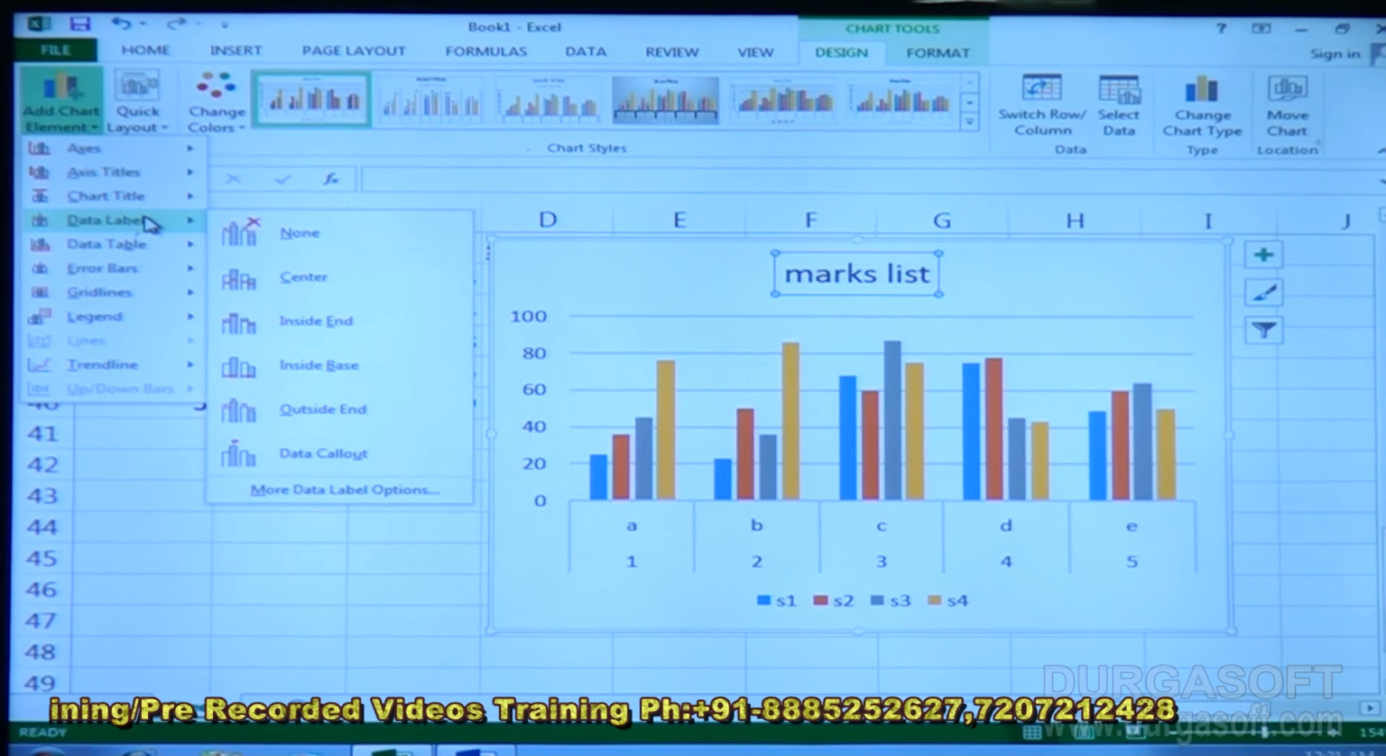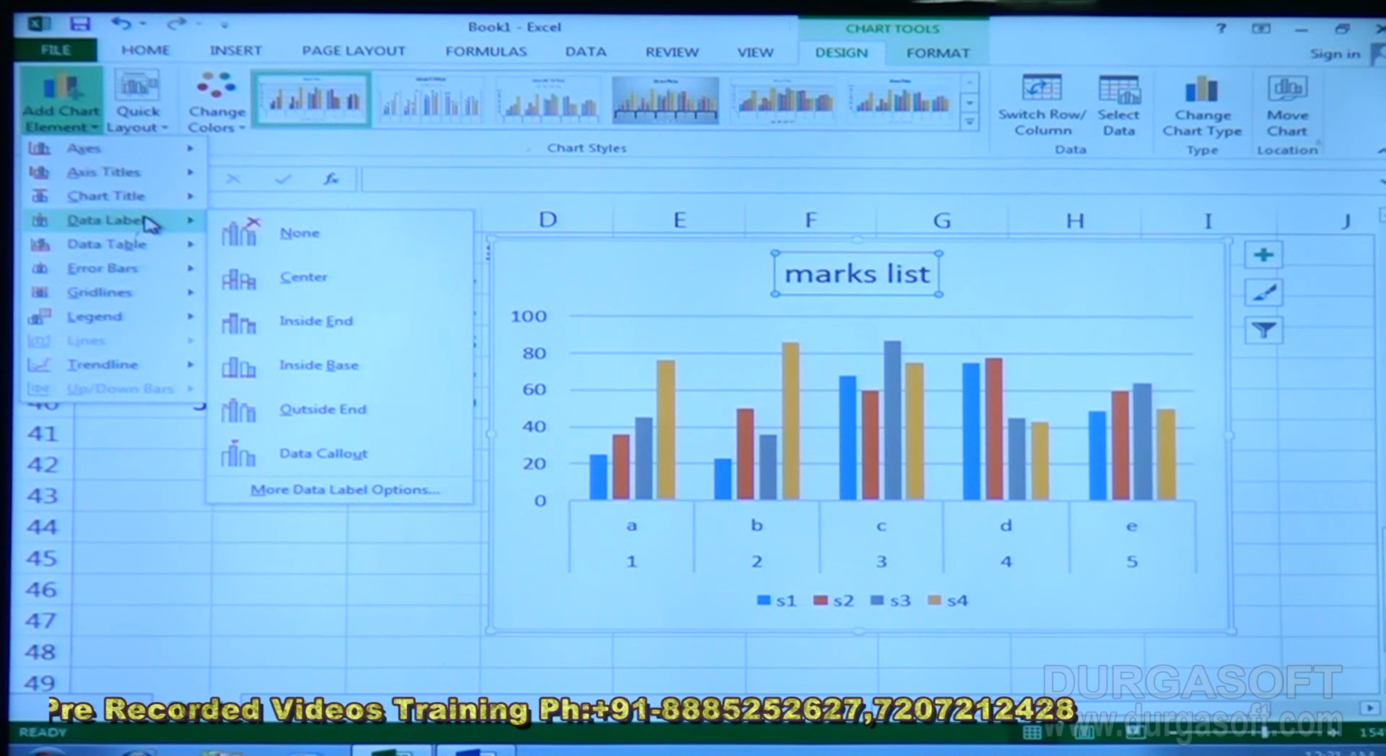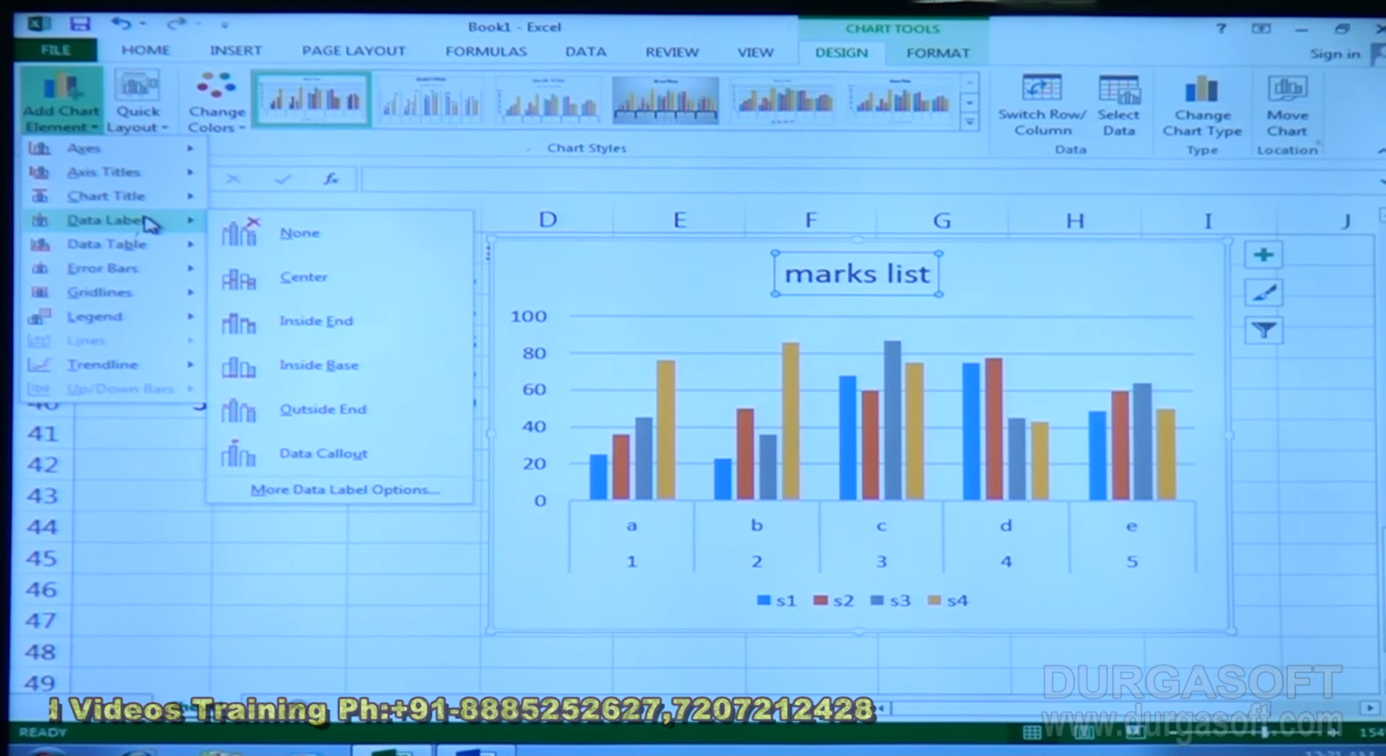Data labels. Data labels means in the chart we cannot see the marks of each and every student. It just compares point-wise, means 20 to 40, 40 to 60. So if you want to display the marks, which student got how many marks in subject 1, we can use this data labels.